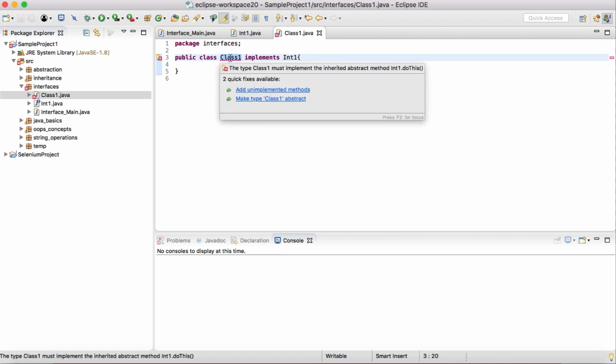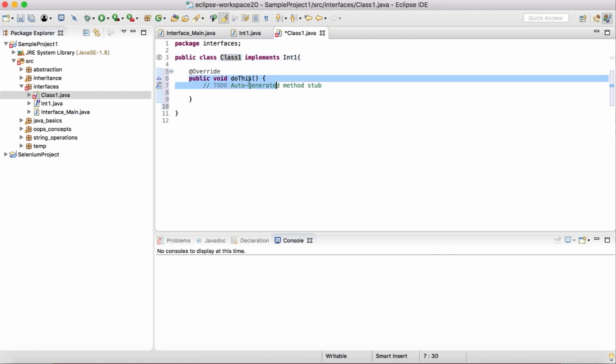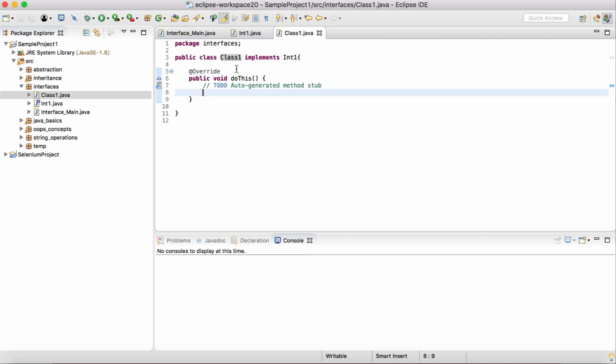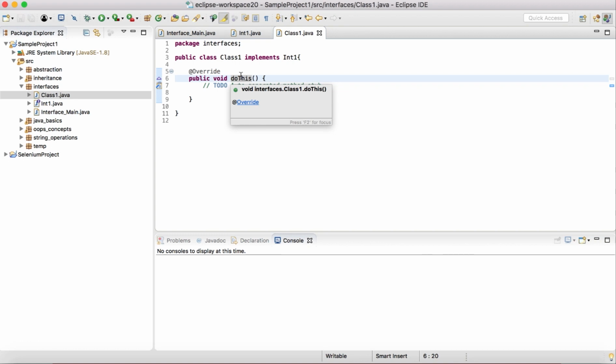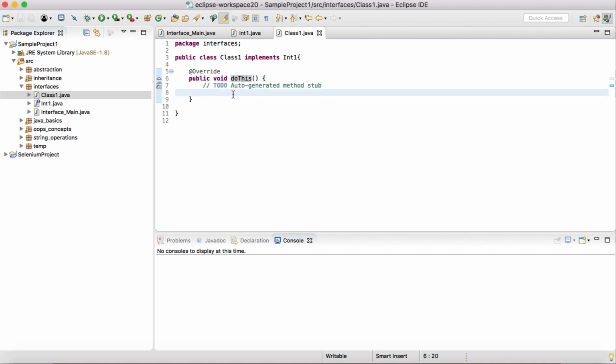As soon as you say that class 1 implements int1, we see this compilation error, which is saying that class 1 has to implement the unimplemented methods from the interface. There is a quick fix which we can use to add all the unimplemented methods in one shot. This is the unimplemented method, doThis, from the interface, which is now getting overridden inside class 1. Whatever implementation we provide over here will get executed whenever we create the object of class 1 and call this method. So an interface, very similar to an abstract class, contains the collection of abstract methods which provide only the functionality details, and the actual implementation of the functionality can be inside the subclasses.